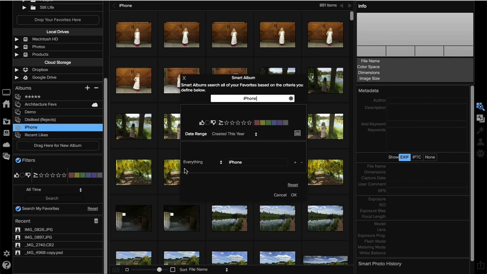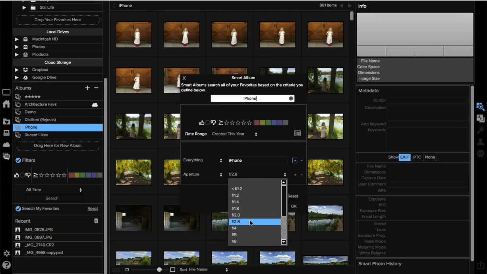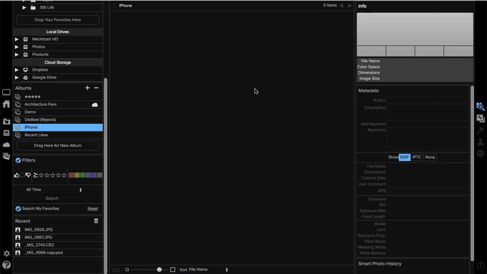You can make it more complicated. Let me go in and I'll show you. Let's say I want to find everything that I shot with my iPhone, but I only want to find ones where the aperture was at 2.8. There we go. So these are my 2.8 iPhone images. Oh, well, looks like I didn't shoot any at 2.8 last year. I think the iPhone's actually a fixed aperture that's smaller than that.